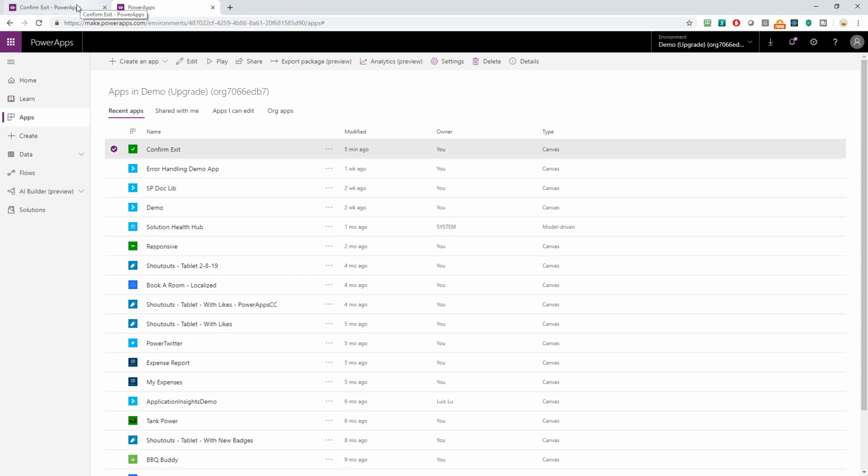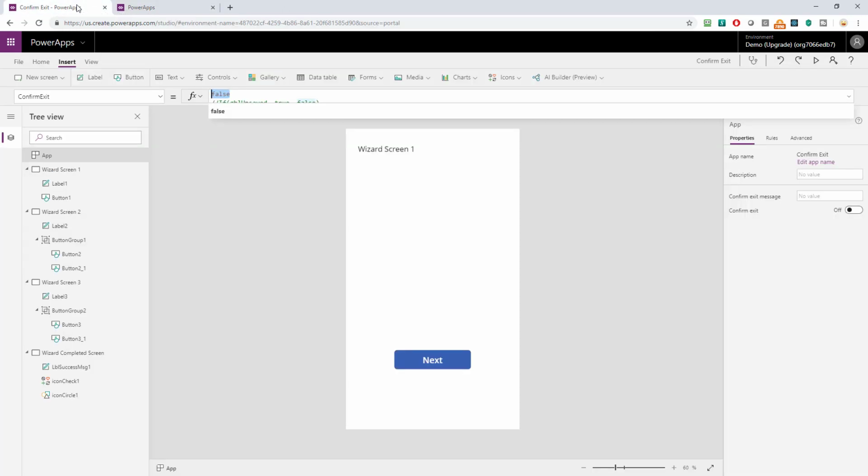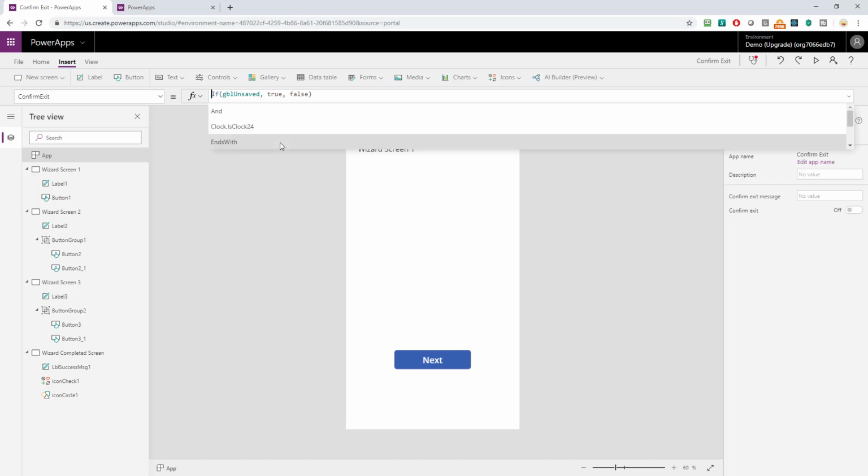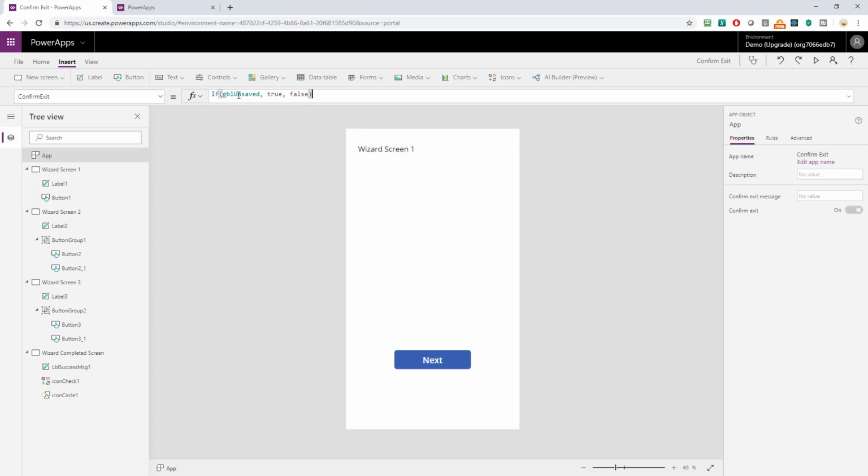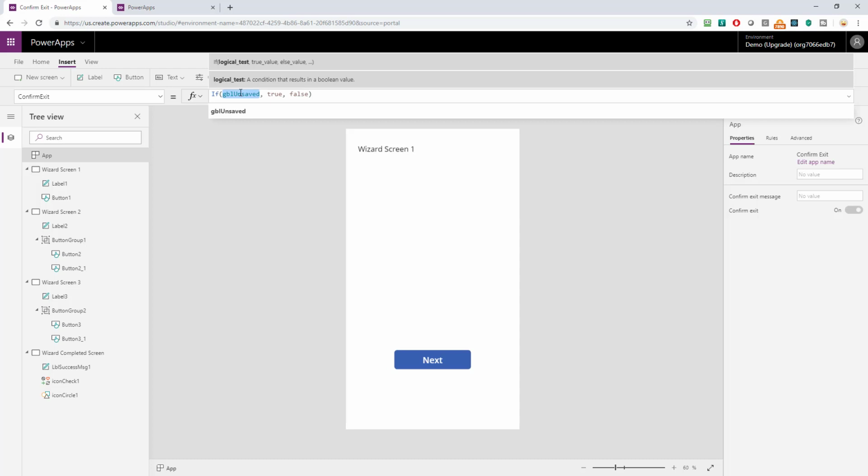So let's change that. Let's take advantage of this ConfirmExit here and actually use it. So the way that I'm using it in this example with the wizard here is I'm checking for this global variable called GBL unsaved. And if this is true, then I'm going to return true. Otherwise, I'm going to return false. And what I'm going to use this variable for is controlling, do I want to turn on the confirm exit or not?